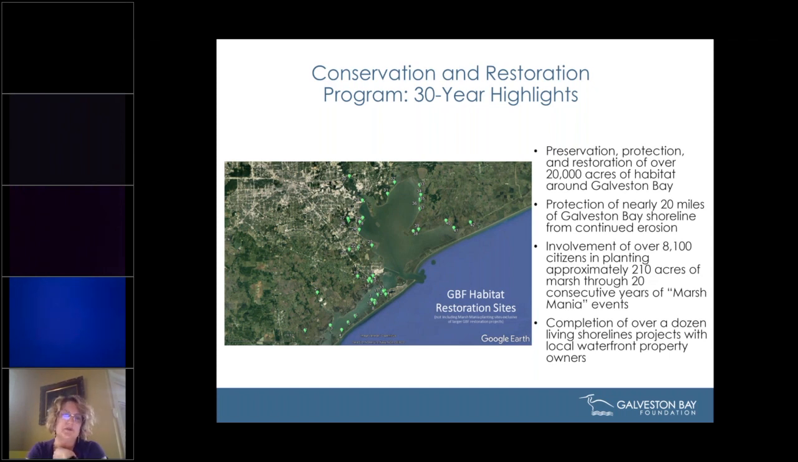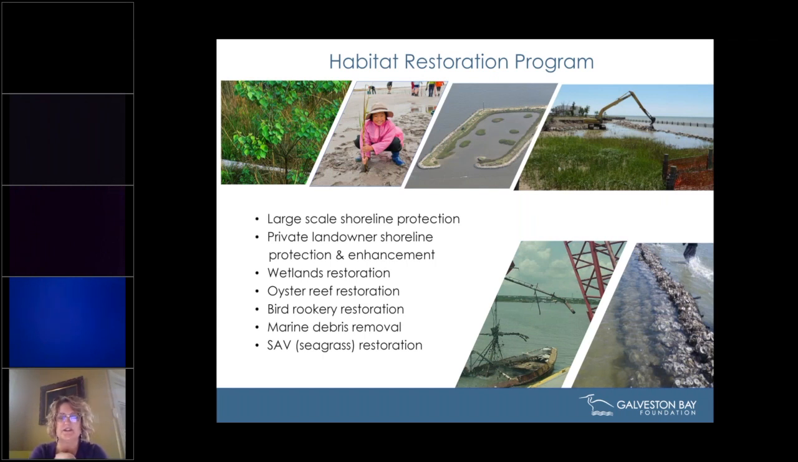Our habitat restoration program works both with large-scale protection and restoration, working along large stretches of shoreline. Like I mentioned, I work with private landowners on smaller projects. We also do wetlands restoration, which is sometimes part of the shoreline protection and sometimes separate from that. Oyster reef restoration, which again can be part of a shoreline protection plan, and sometimes it's independent. We do bird rookery restoration, marine debris removal, removing derelict vessels from the water. And we work with submerged aquatic vegetation, which most people refer to as seagrass, restoring that as well. So we are a broad spectrum organization.